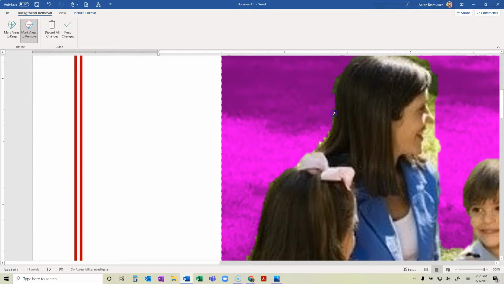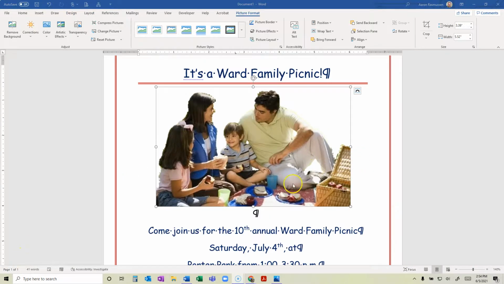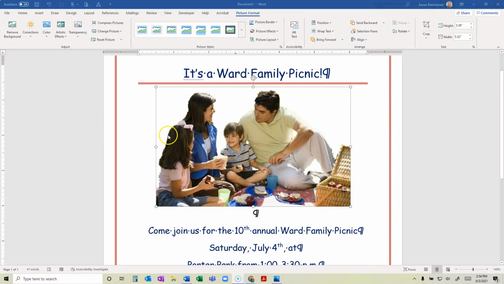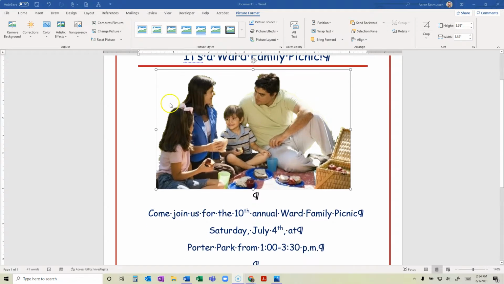So go through this and do your best. And I'm going to pause this and be right back. So this is kind of the idea. It's a little rough around the edges. This is a pretty highly pixelated image, so it's not going to be perfect. And I'll tell you that there are some image editors that do a better job, surely. But within Word, you can do this. Try to refine these edges as best you can.